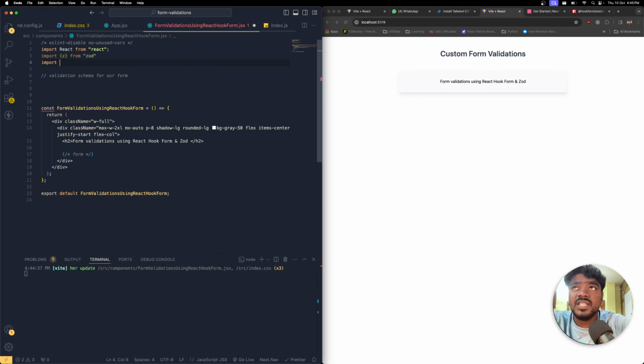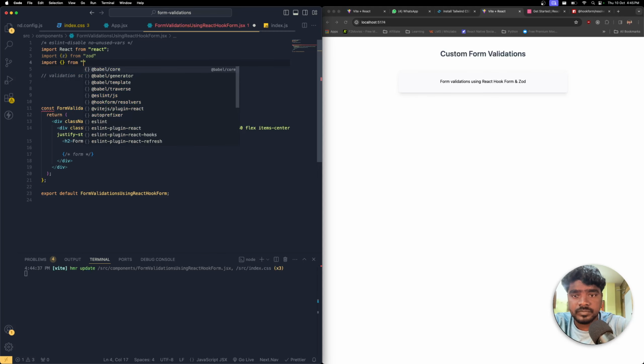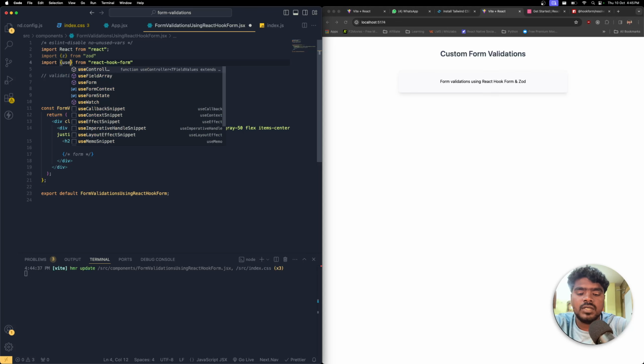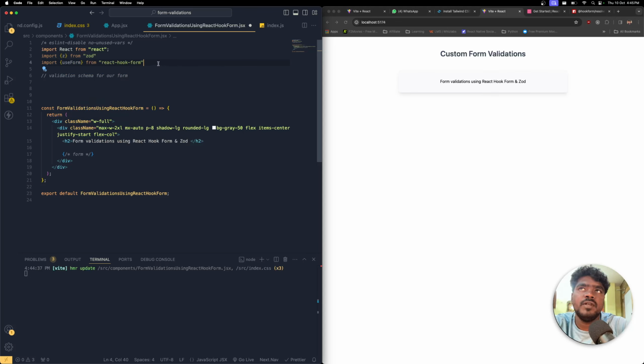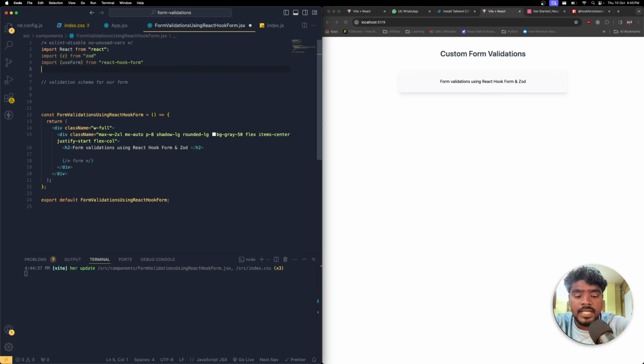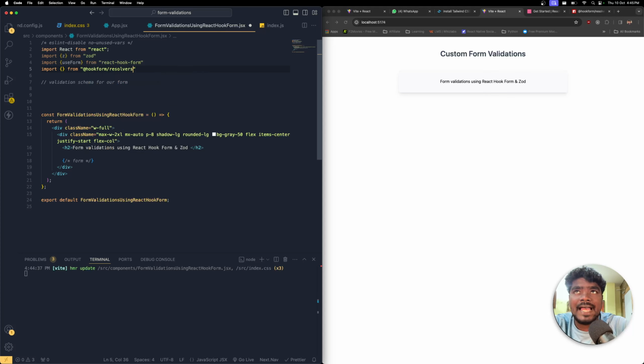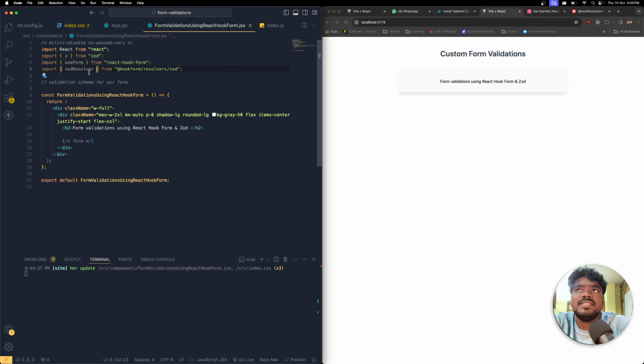Then from the React hook form, I'm going to use a custom hook called useForm. This is coming from where? From the React hook form. And I'm going to use the resolver in order to connect both the schema and the form hook. So I'm going to import it from @hookform, and I'm going to use the Zod resolver. So import the Zod resolver. So these are the packages that we need to import.